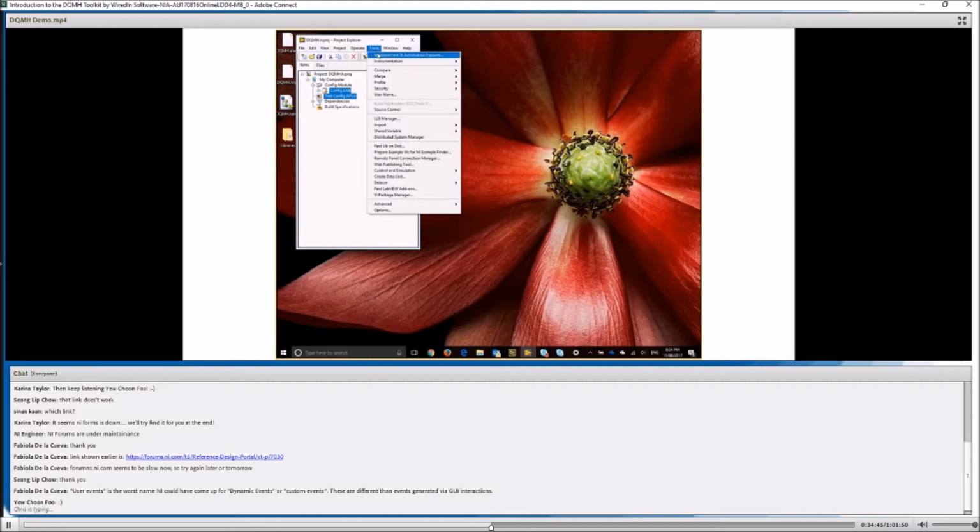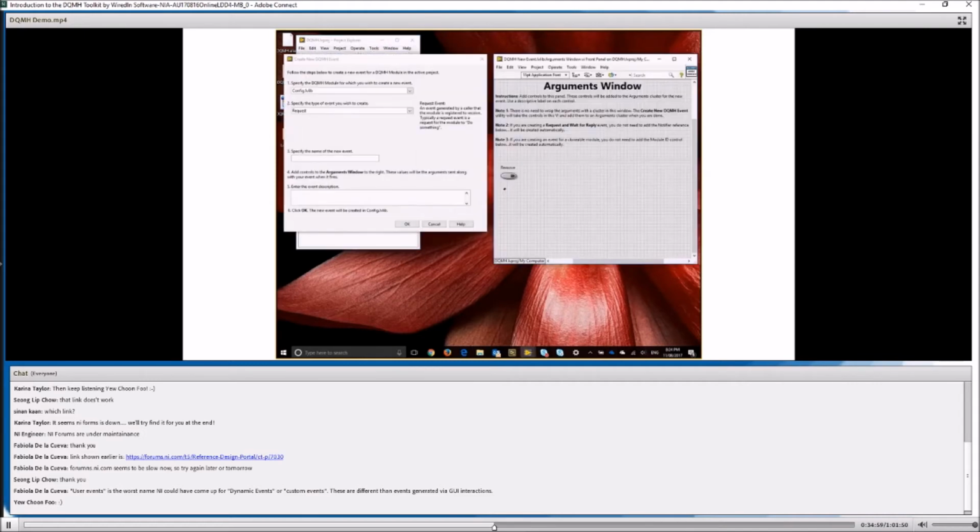That module will work on its own. There's no code that needs to be written at this point for that module to work. It's a fully functional piece of code and it can be tested with a test API. So we can go straight in and create our new DQMH event. We're going to create a broadcast event. We're going to call the event limits.